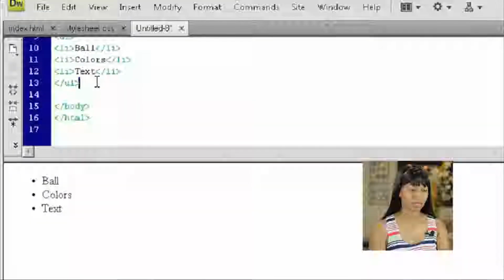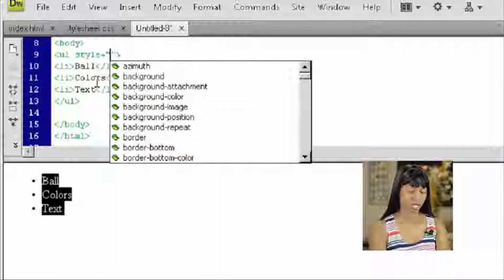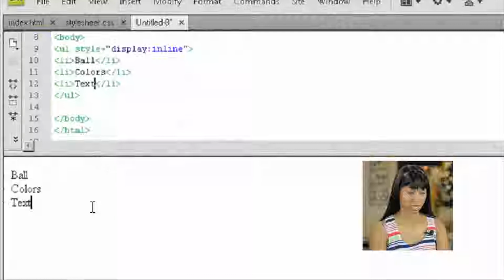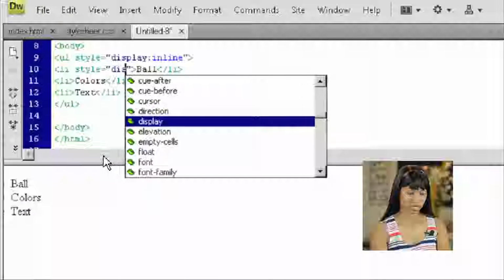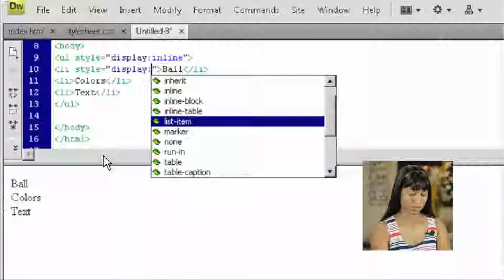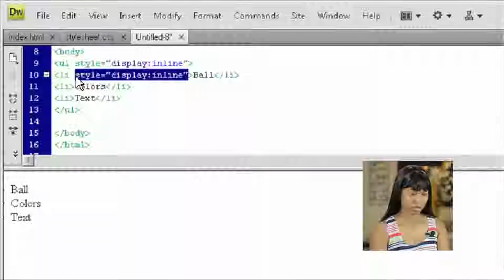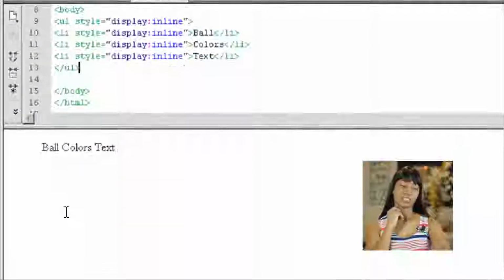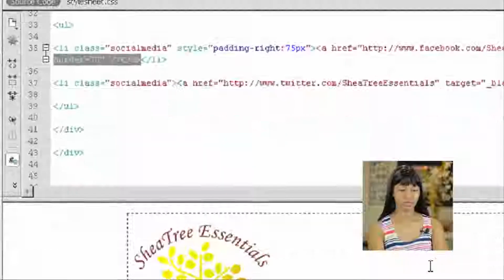So let's just say I put a style on this UL, and I'll say display is inline. Style, display. Now I'm going to put this on all of the LIs. And you'll see once I did that, everything went straight across. So that's how you can use these images.